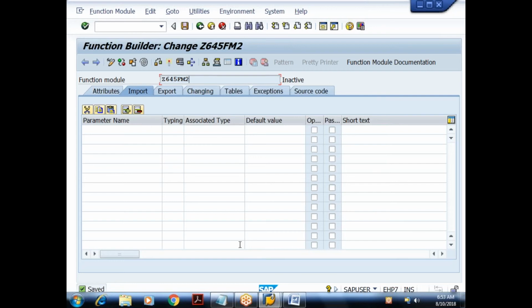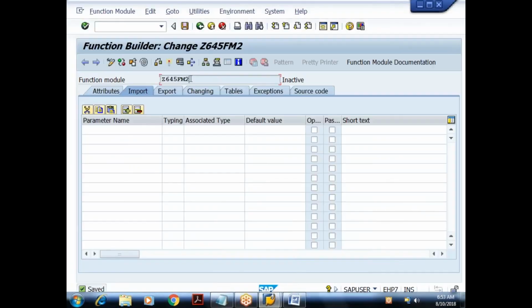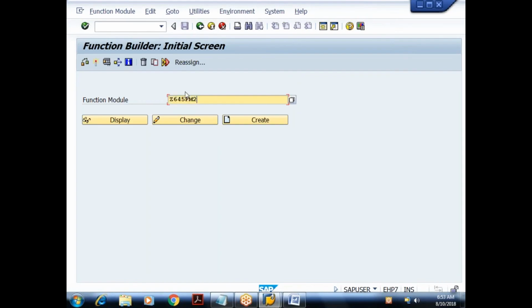Okay, so let me create that. Oh, FM2 is already created, so let me give it as FM3. So I'll just go back. I'll just delete this function module because FM2 we already created in the last class in a different server. Let me follow the sequence. So let me delete this function module.